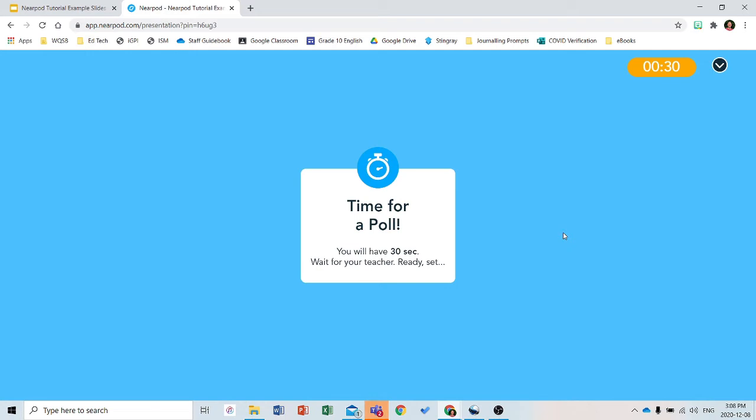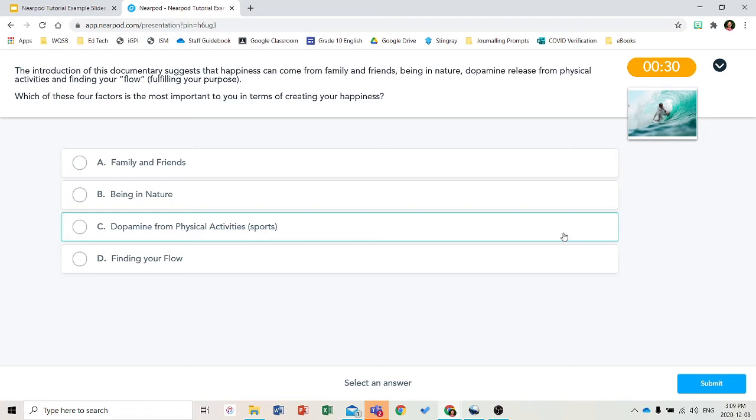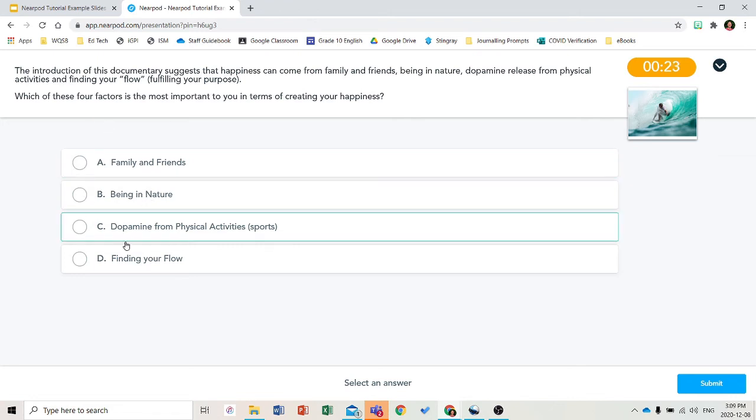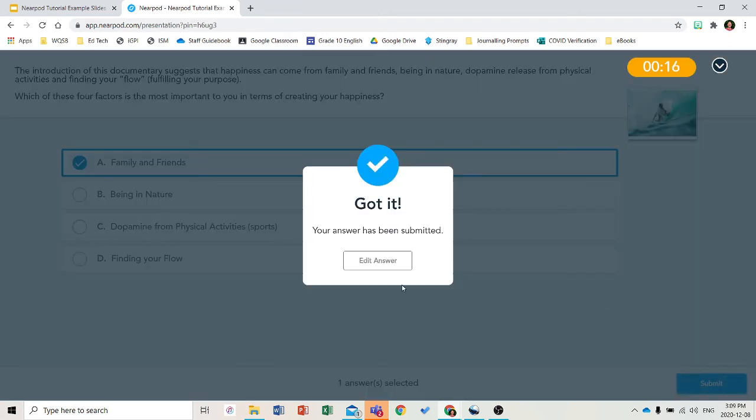All right, and now take a look at what the student sees once this gets shared to their device. Okay, so this is what a student sees when you get to a Nearpod slide. When we're seeing the slide where it says Start Activity button, they see this Time for a Poll button. So when we click on Start Activity, it starts a countdown timer for them, and then they have the option of answering the question. They can click on a picture if they wish. They can read it, and then, of course, answer the question. So for me, it is family and friends, and then I click on Submit.